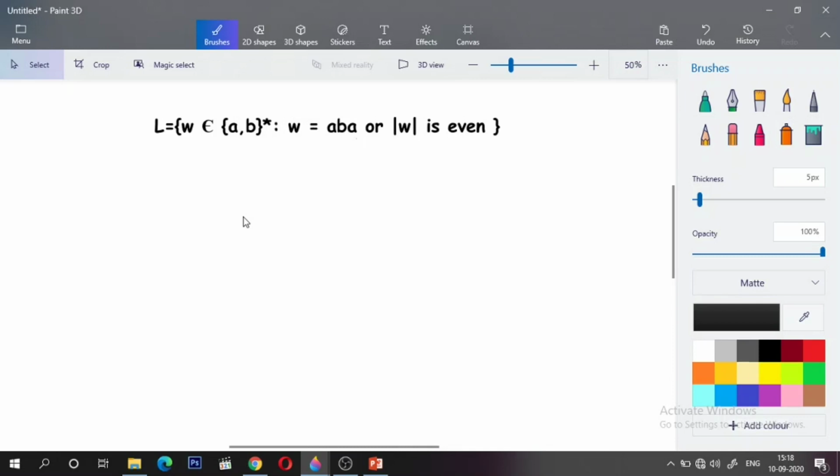Okay, so here L is a language made up of strings W from the alphabet set {A, B}, where W can be ABA, or the length of W is even. So what I have is two different sub languages under a common name L. So I have an OR option, right? W can be either ABA or W is even. This can be solved with an NFA, by making use of epsilon transitions.